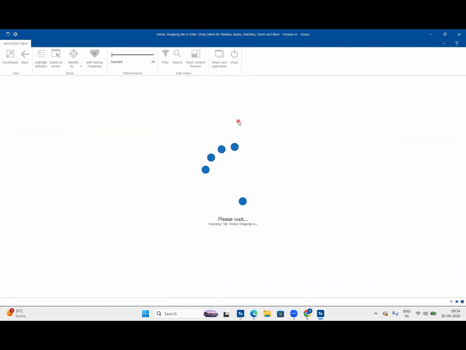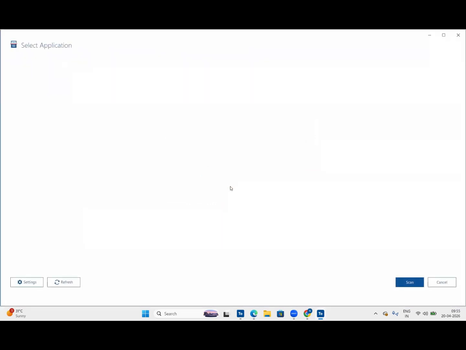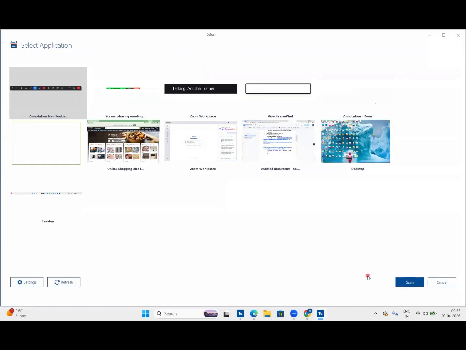It automatically shows you a dialog window to add an extension. If the extension is added, it automatically loads the structure. See, the structure is loading. That means the extension is added here. At the time of loading, are you able to see the Chrome extension pop-up appear? Chrome cannot be accessed by the scan. Please make sure that the permissions are set accordingly. If you click on OK, team, it automatically navigates to the extensions page.